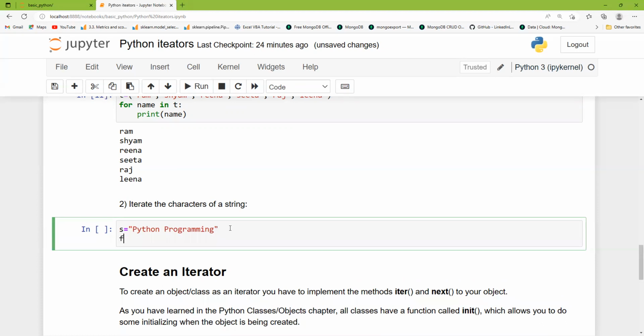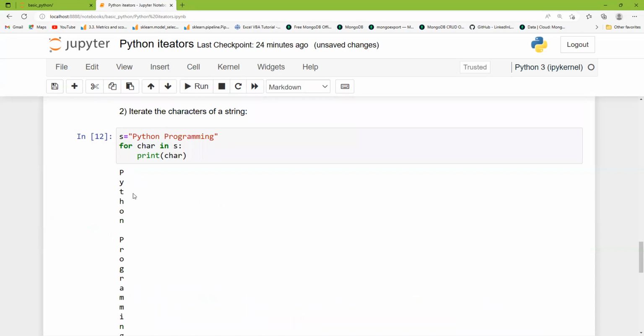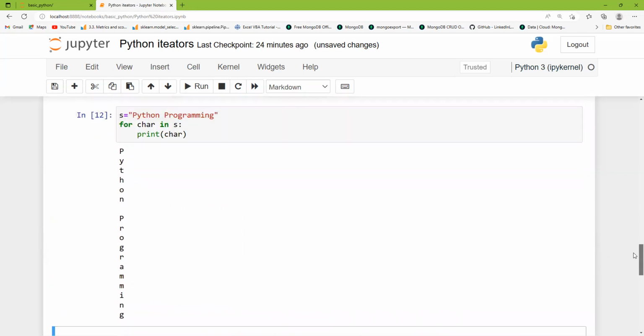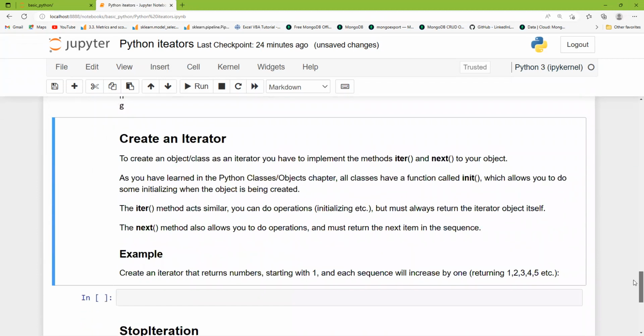So I will use for character in yes, I want to print the character. Let's run it, guys. So we'll get the characters of Python, and after that you will get the space also, and then programming also. So you can iterate through characters in this way. So this is the thing, guys.